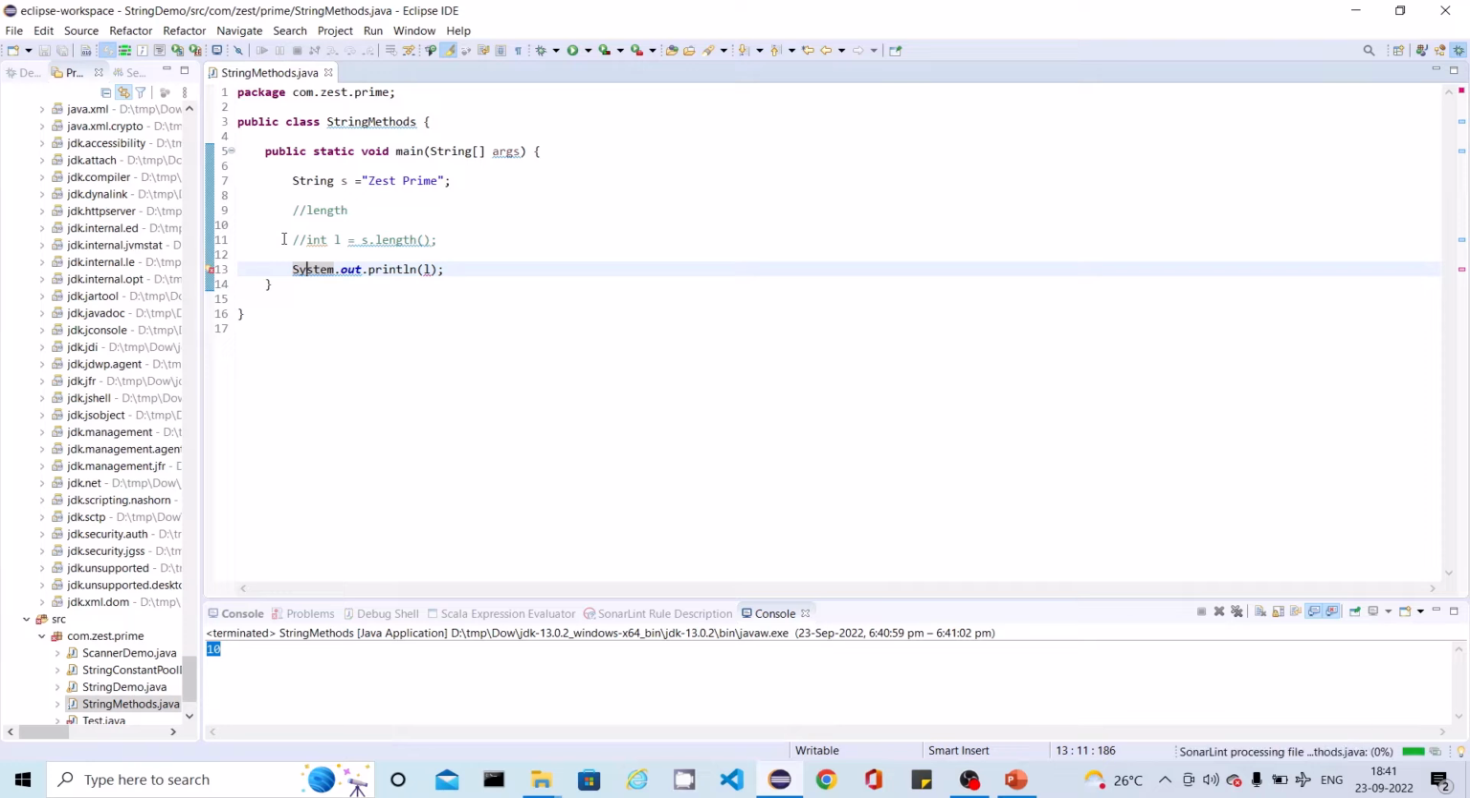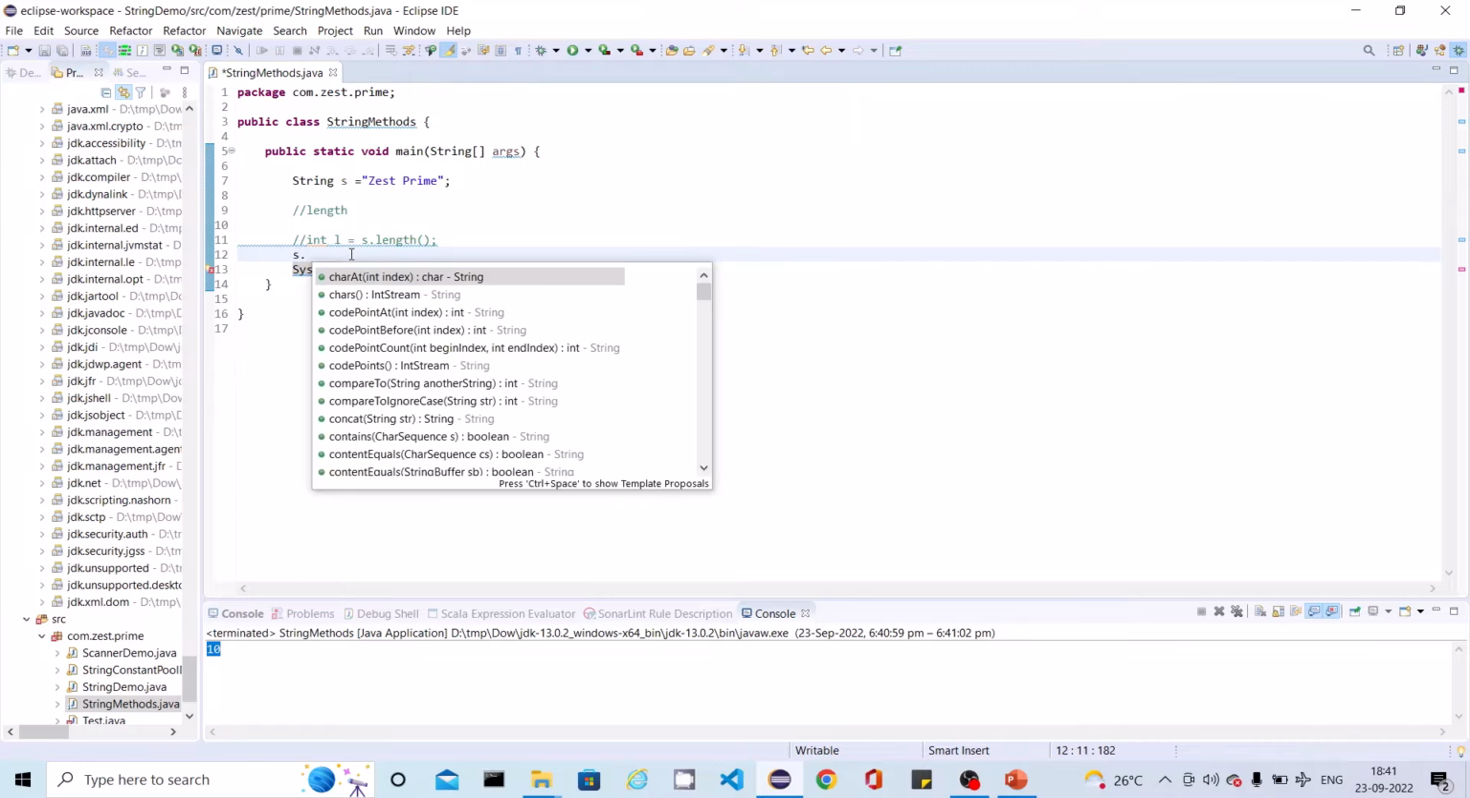Now we are going to see another method called isEmpty. So what is the purpose of isEmpty? Currently you can see the string, sorry, the object, is having some content. In case the content is coming from a different place or dynamically, and you want to know whether the content is really empty or non-empty, how do we get to know? We are going to use the isEmpty method.